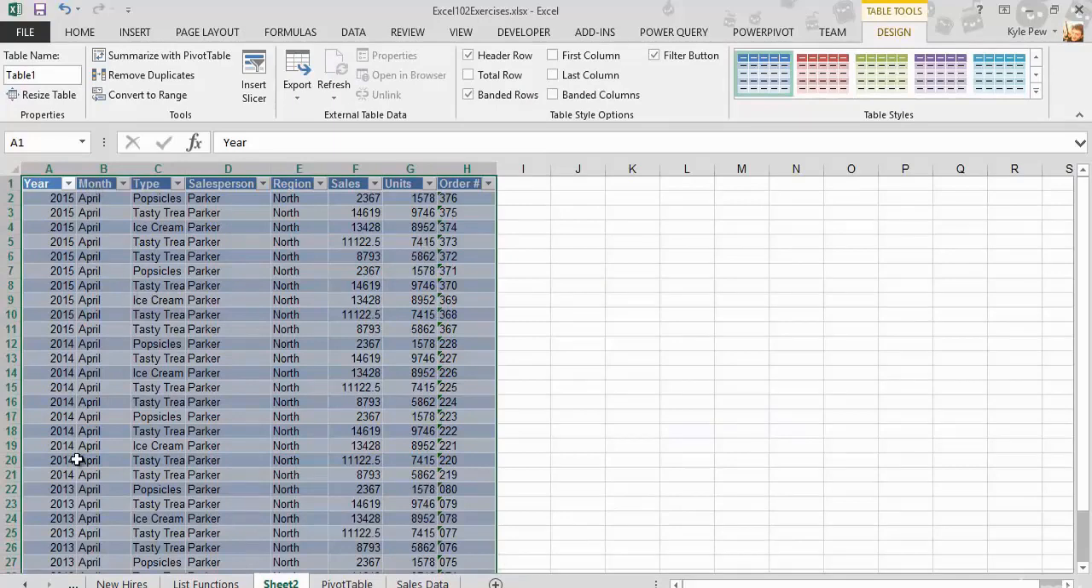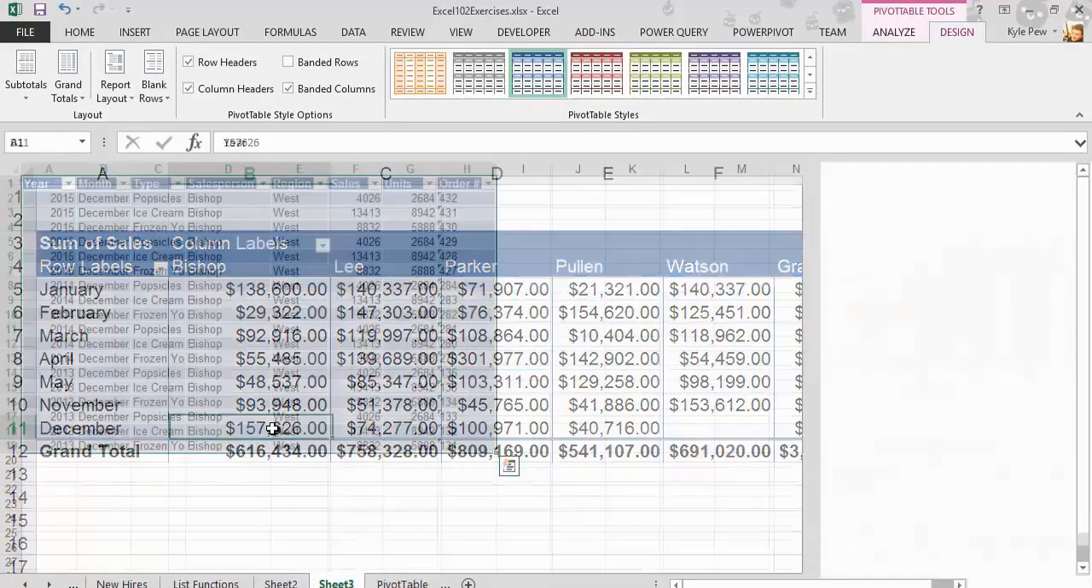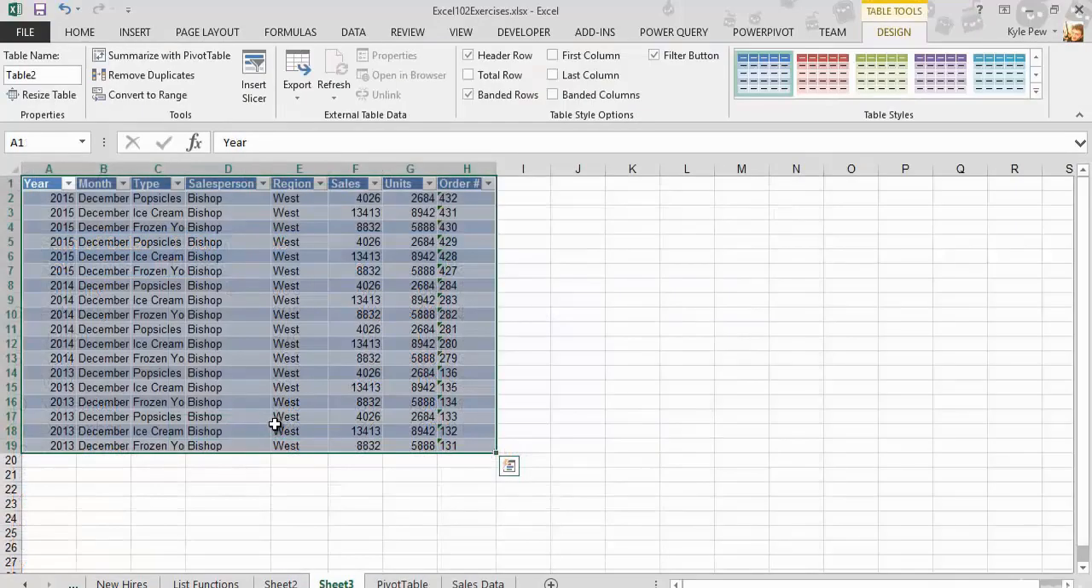I can see this is the month of April for Parker and I can see everything that Parker sold, the sales amounts and so on. All right there in one spot. Drill down into that data. I can go back to my pivot table sheet. Still got my data right there. Here's December for Bishop, 157,000. I give that a double click and I'm right into Bishop's data. Drill down into the details of that summarized number.